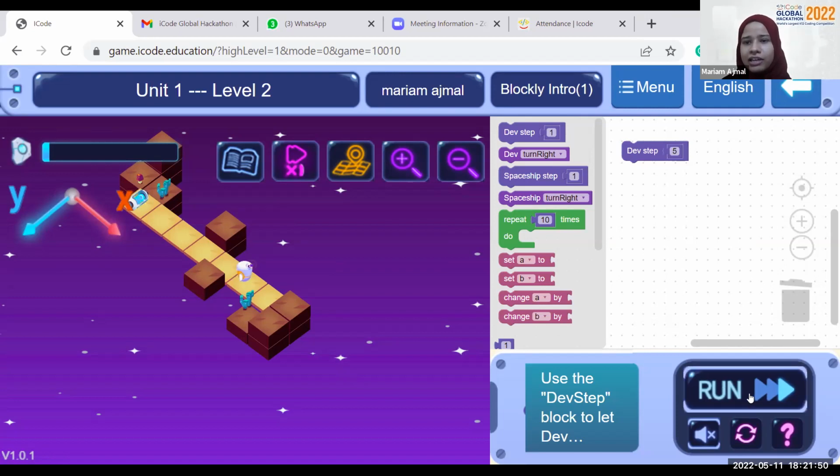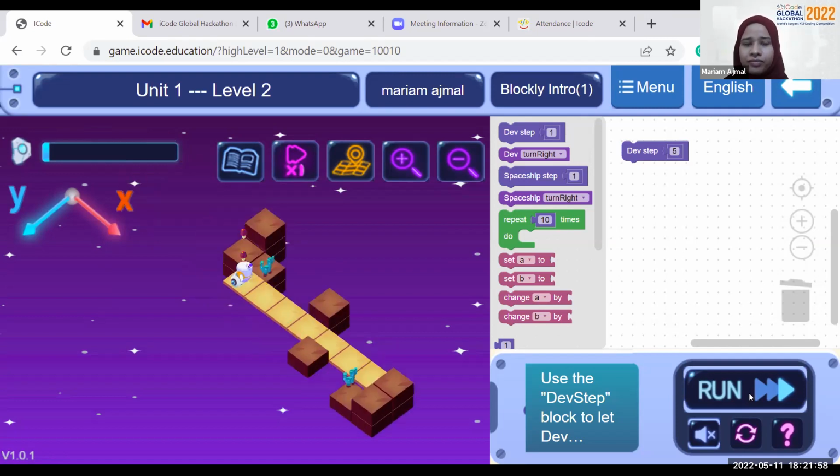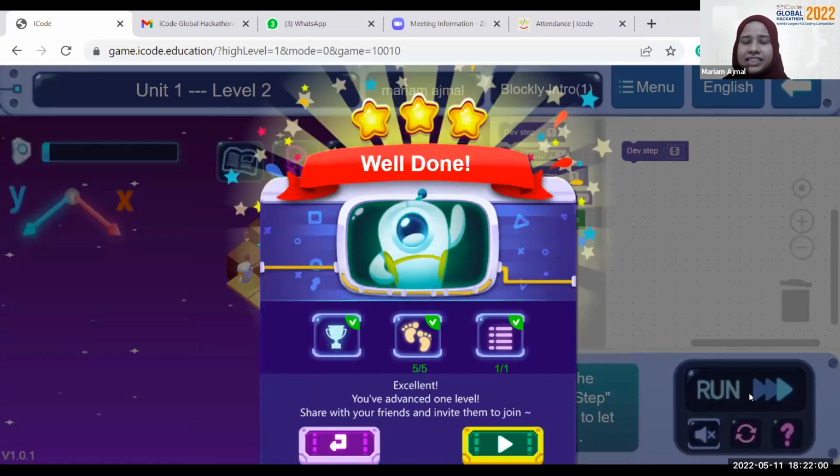Okay. And click on run. Let's see if we get this right. Oh, well done. It says well done. We have collected all the 3 stars for this. Okay. Now again, I give you 1 minute. Please complete this level on your login dashboard also so that we can proceed ahead. Right? Please complete this level.